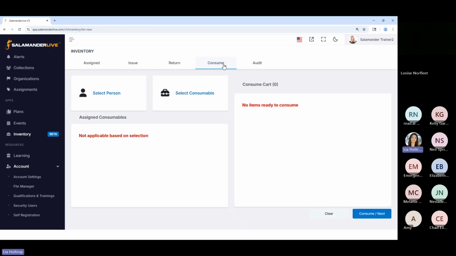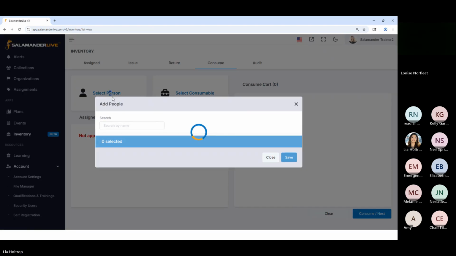Moving on to the consume side. The consume side is what closes out the consumables cycle. So when you issue out consumables, it's basically saying this person was given out these items. But out of those consumable items that they were given, what was actually consumed? So this is where you need to close out that cycle by selecting that person's name or selecting that consumable item. Similar to the return side, you've got two options. In this case, select person.